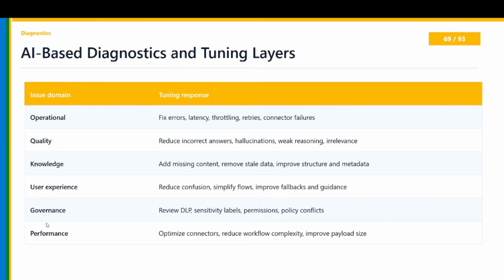Then performance. So in performance domain, what you should look at tuning are optimize connectors. Okay, so make sure do not use wrong connector. Always optimize the connector, Power Platform connector or tool connector, or database connector, resource connector, Microsoft Graph connector, and so on and so forth. Always optimize the connectors, reduce workflow complexity.